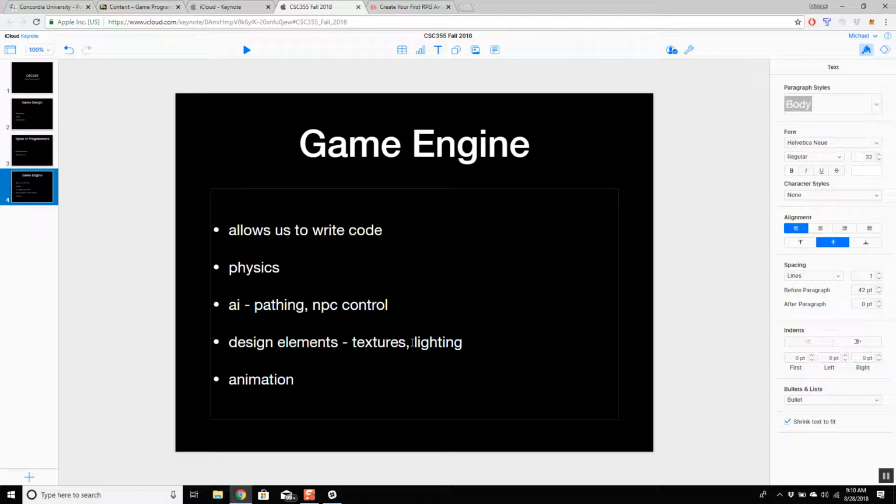I just remembered something else that the game engine probably does. It probably does lighting, I guess. I have it here. Design elements. And these are just two examples. It has all sorts of filters and shadows and stuff that we probably don't need as a game programmer.